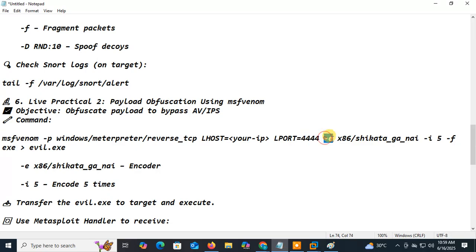I am going to use the switch encoder shikata_ga_nai. Shikata ga nai.